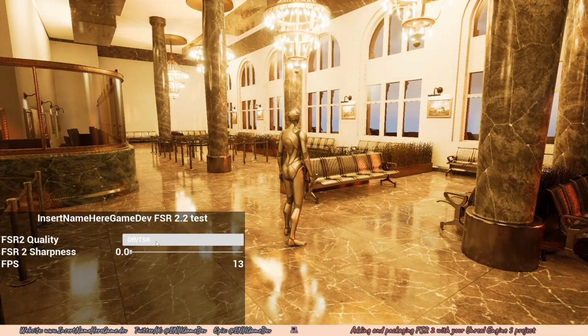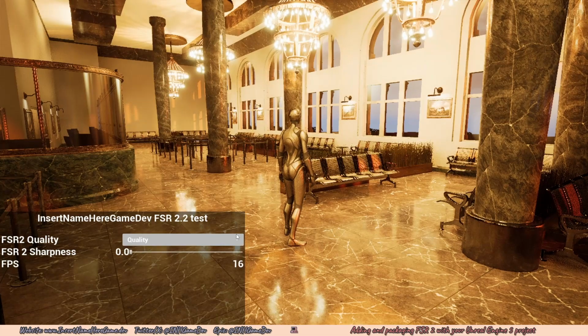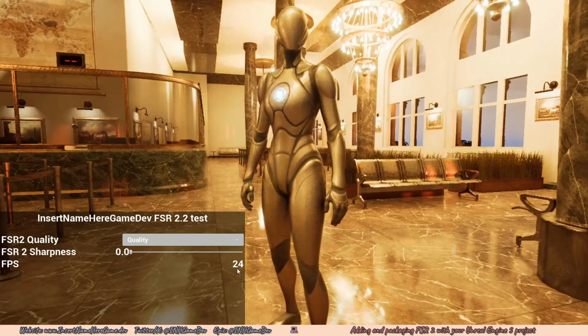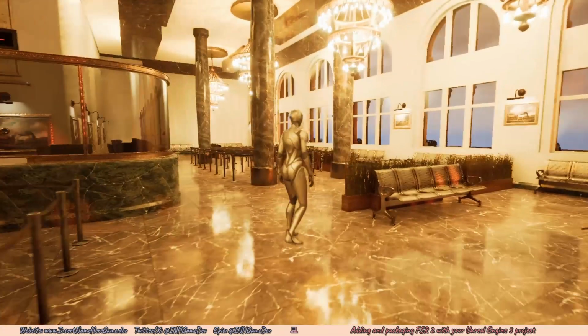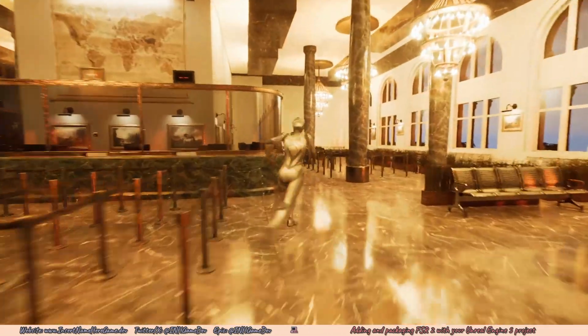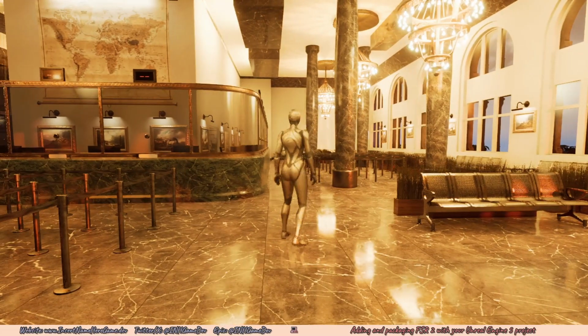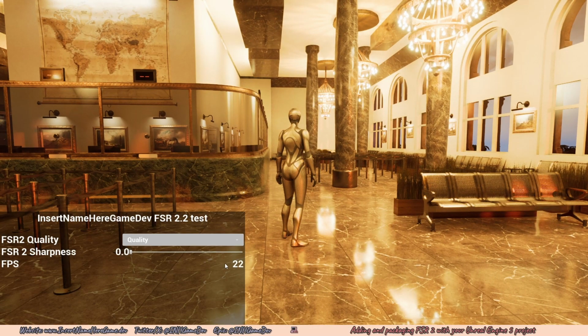So let's turn this from native rendering to quality. And already you can see I get about 8 FPS extra. Now, of course, that isn't groundbreaking or anything, but considering native rendering got about 15 FPS, that's a pretty big increase. That's like a 50% increase in FPS. And also we have a sharpness setting to play around with. So this defines how sharp the image is. Now, I think 0.5 looks really good, but still we have pretty low FPS.